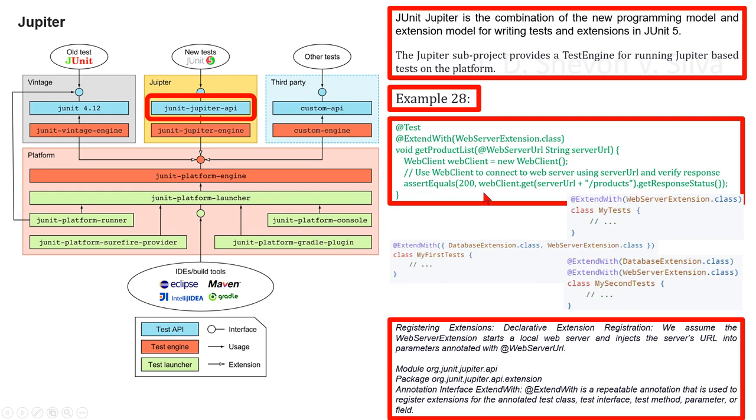Use the web client to connect to the web server using the server URL and verify the response.